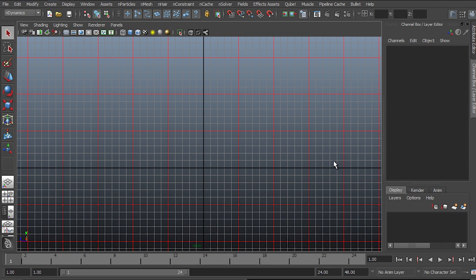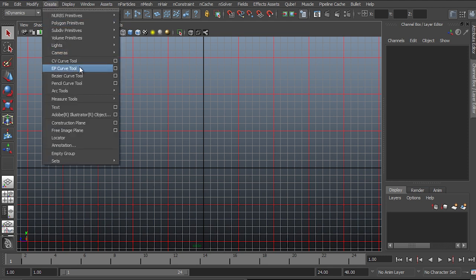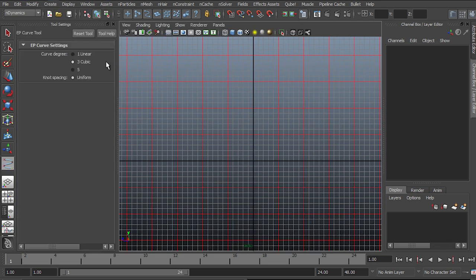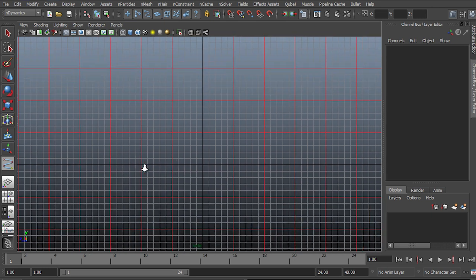That way I'm just going to click the front and end of the curve and it will draw the rest in between. So let's go create EP Curve tool. I'm just going to bring up the options, just reset those. It's on the default settings, and let's zoom out a bit.